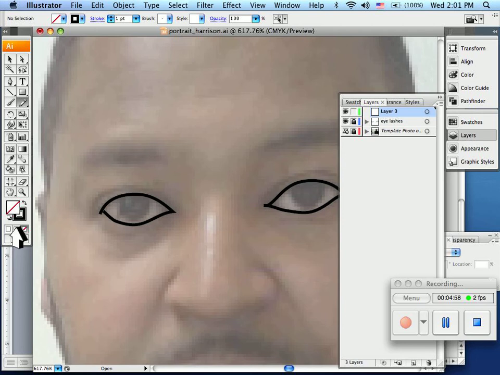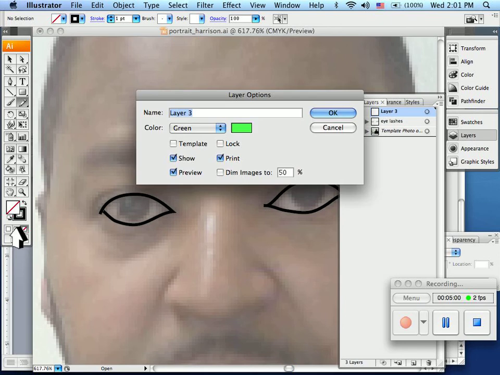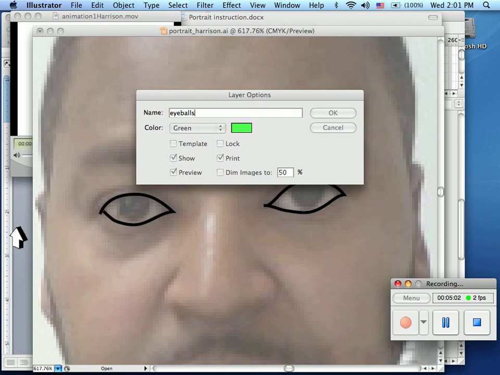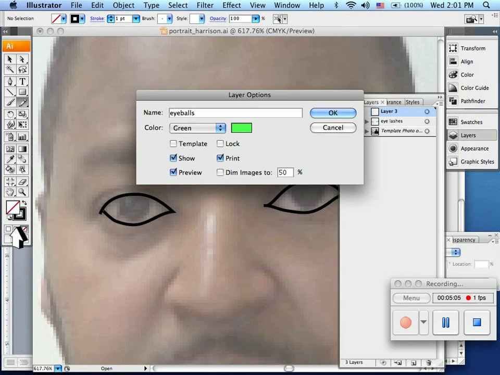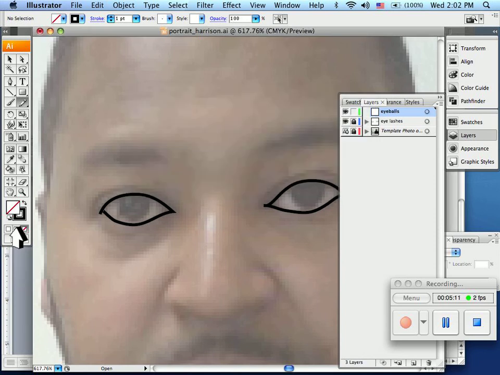And this time title this one Eyeball. After you've done that, make sure you don't have a space in your name for future events. And then click OK. Then you begin to draw the eyeball. There are a couple of ways we can use the ellipse tool. Select the ellipse tool and just draw around one of the eyes.